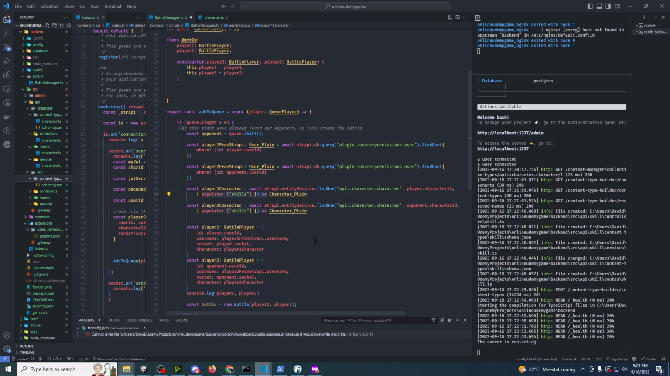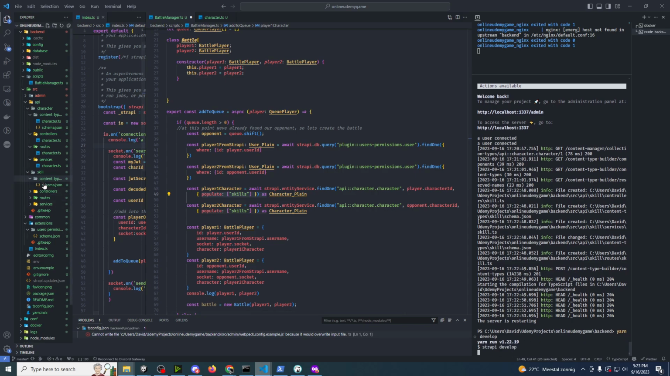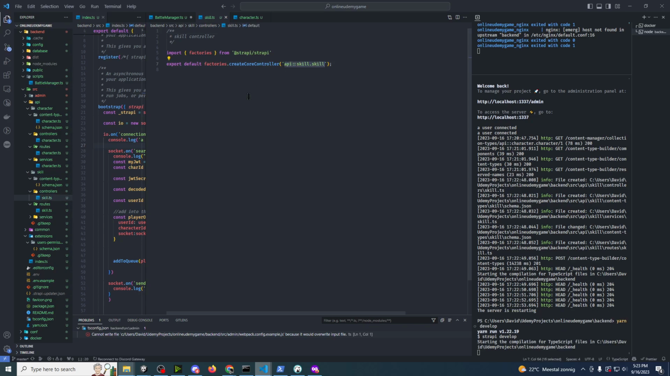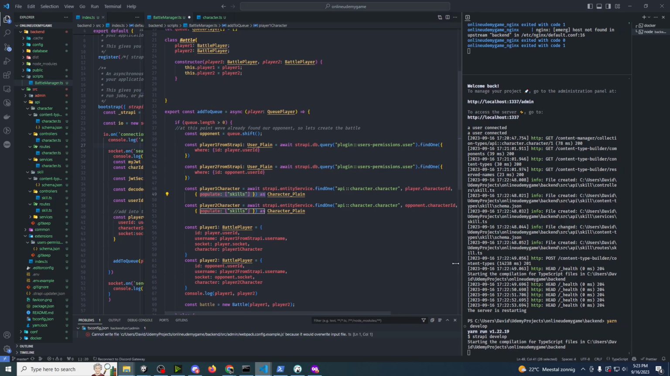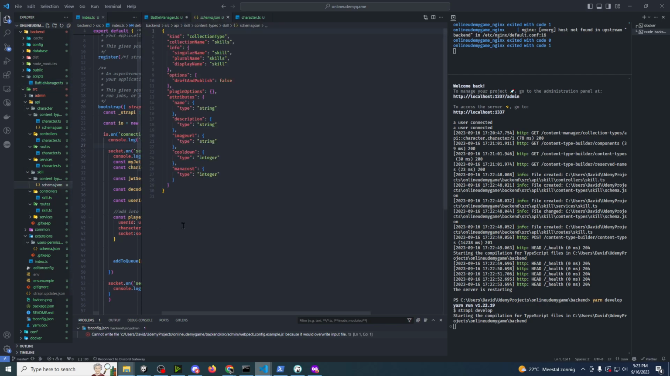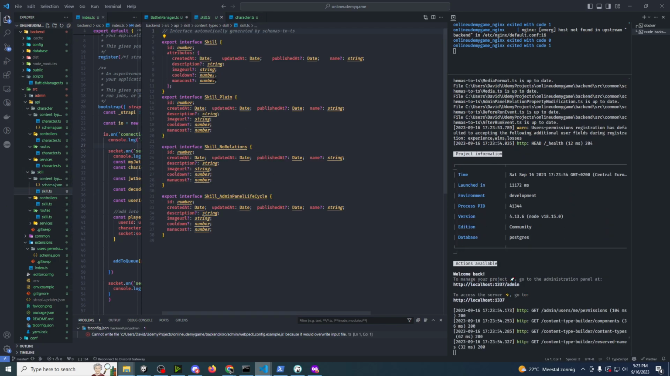It's probably because my computer went to sleep and I turned it on. It's taking way too long, so I might have to manually restart this. So let's Control-C, hit up, yarn develop, enter. Strapi develop, and it should pop up here soon. So you can see the controllers for the skill. So now this is the notation of API skill instead of API character. Starting a compilation for Typescript. There we go. So, simple.